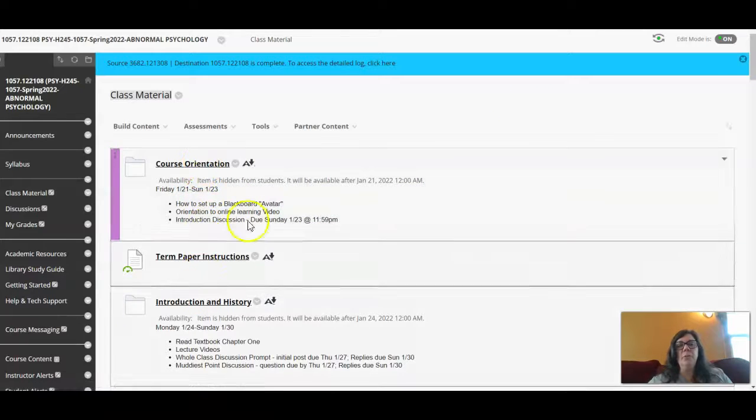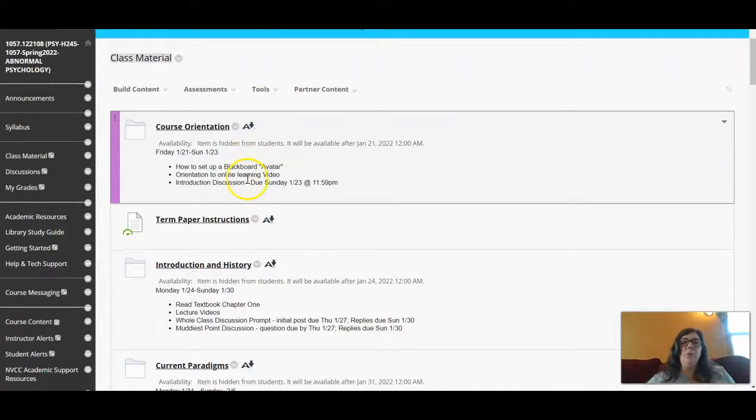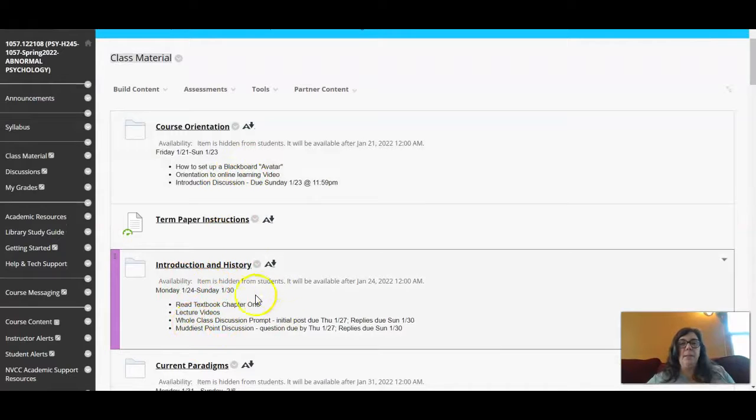And then each of the folders, as you can see, will be revealed to you at the time when we start that chapter. So the Introduction in History, Chapter 1, will become available to you on January 24th, which is our first day of looking at that. Each of the folders has text underneath it, so you can see without even opening it an overview of what our calendar looks like for that folder.